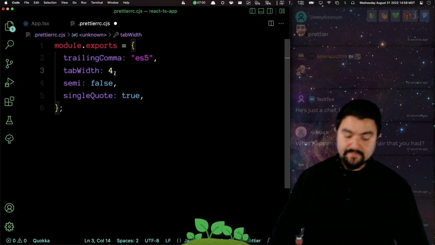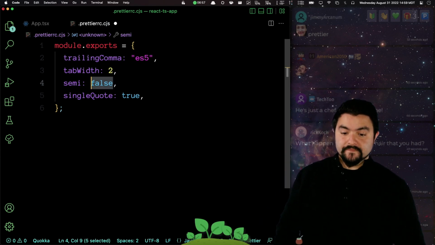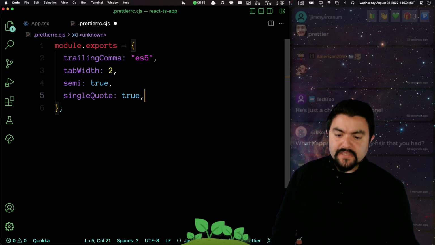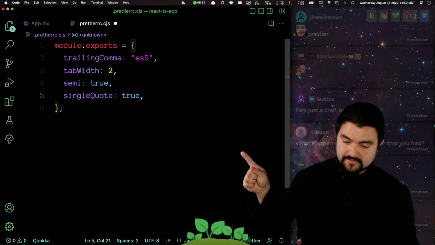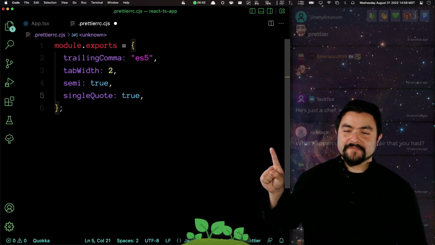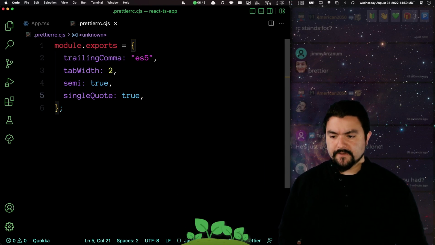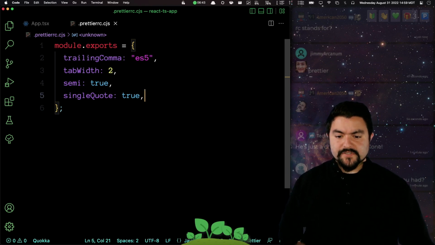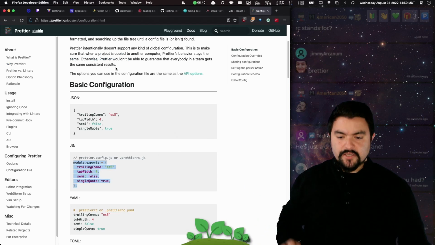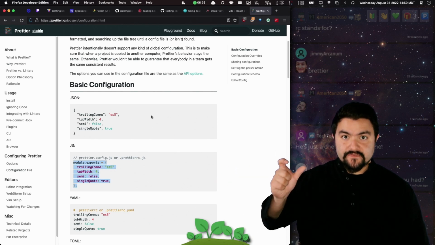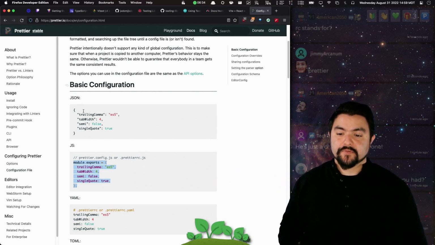In my case, I prefer a two-space tab, and I prefer semicolons. They should be required. And I also prefer single quotes instead of double quotes. And those settings are very similar to the Airbnb config as well. So we have those settings. Good to go. Now we need to extend our configuration and add the Prettier plugin.